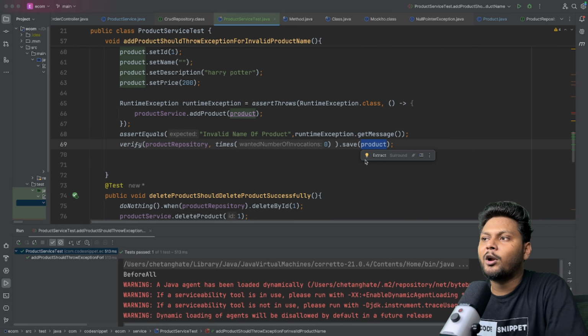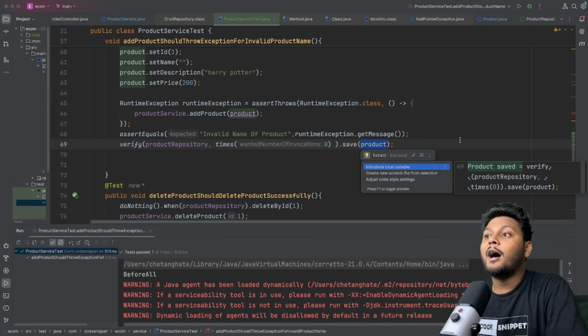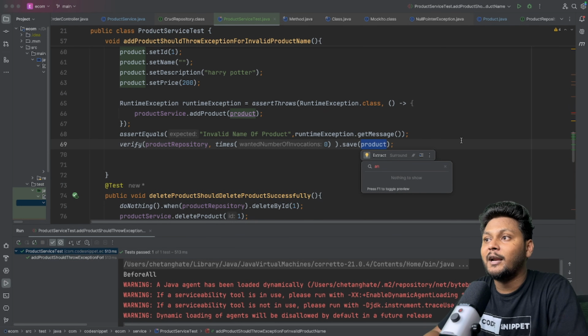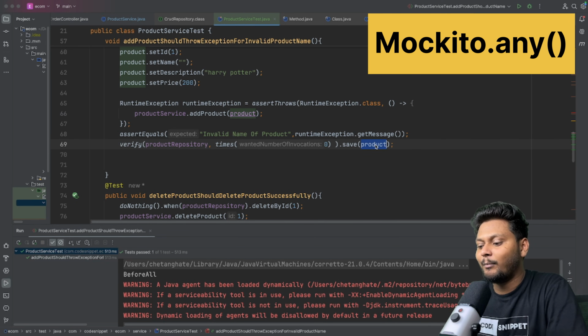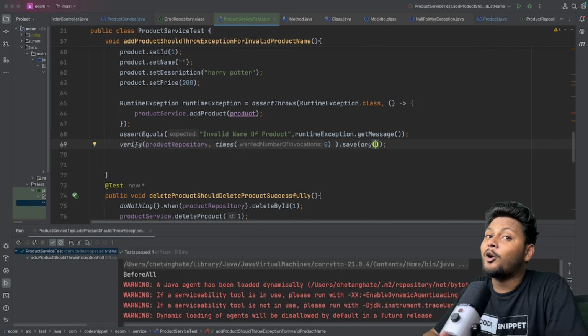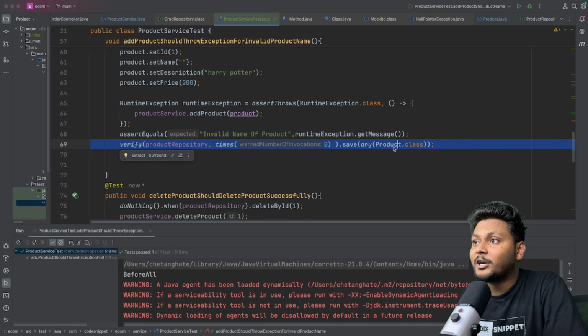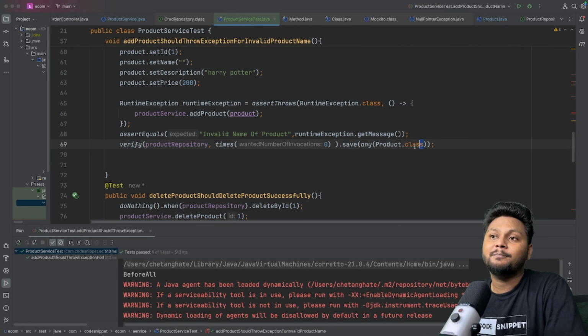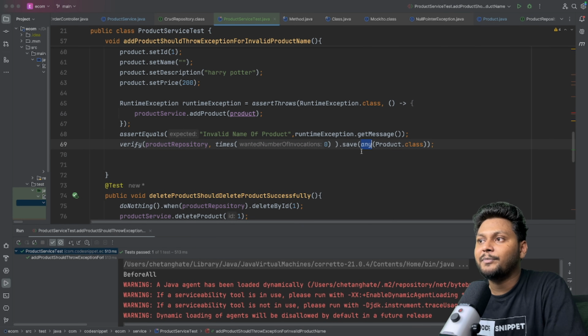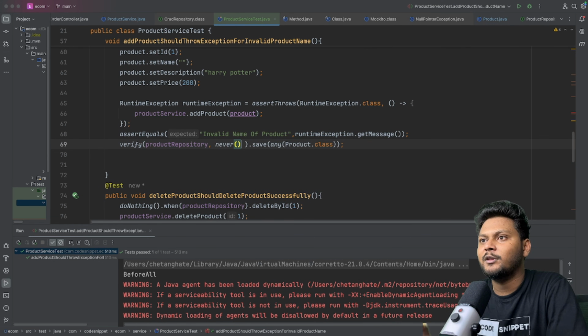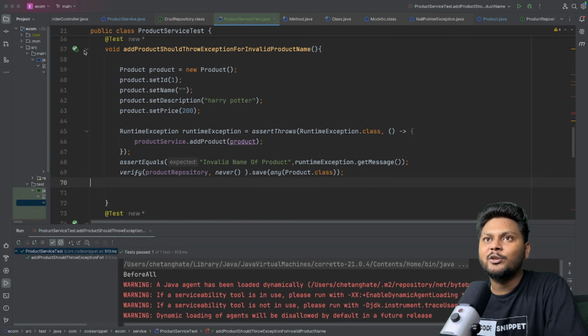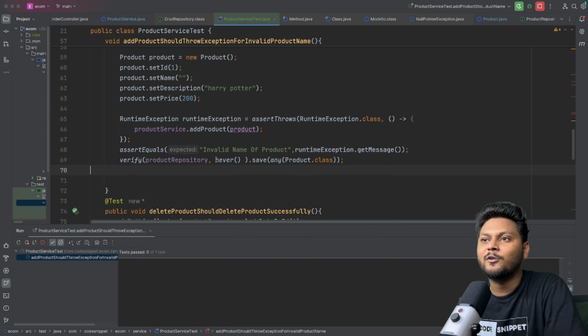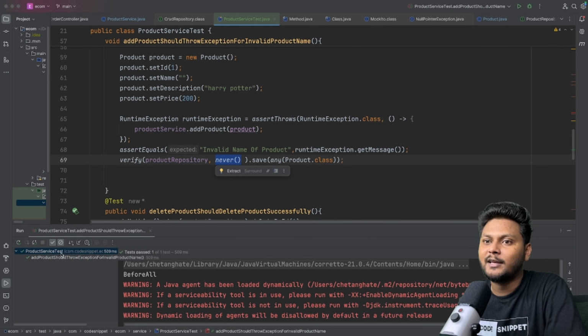But let's say you don't have a product at this moment. Then you can again make use of Mockito.any. There is an any method provided by Mockito. That means let any object of the Product class be there and check if productRepository.save is called. So any is again a useful method which you can use. Now this verification mode can also be converted to never. Never means it is never called. So instead of saying 0 times, you can just make use of the never function. Again, it will return the same output.